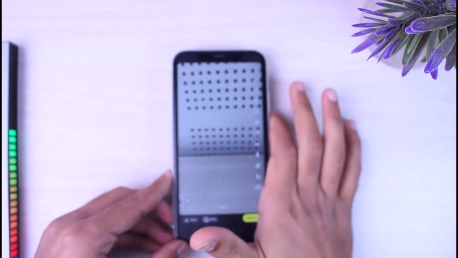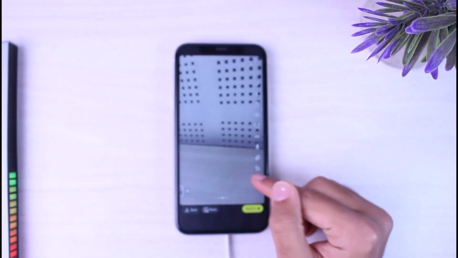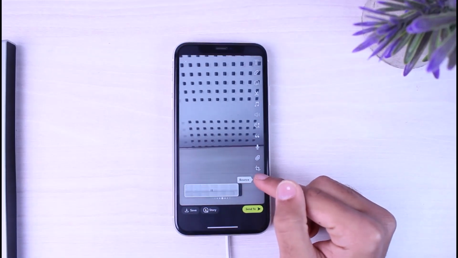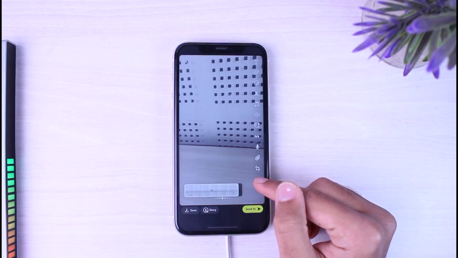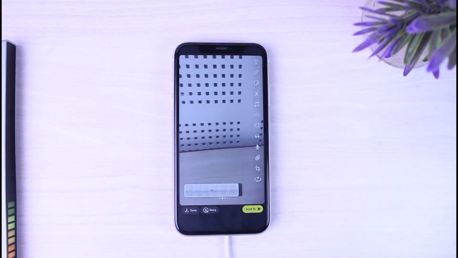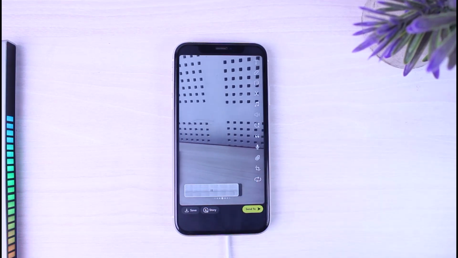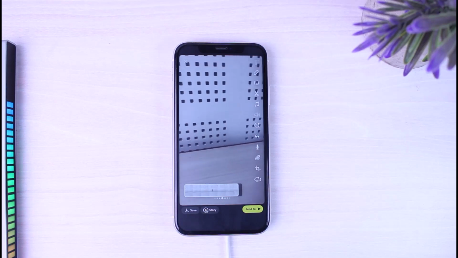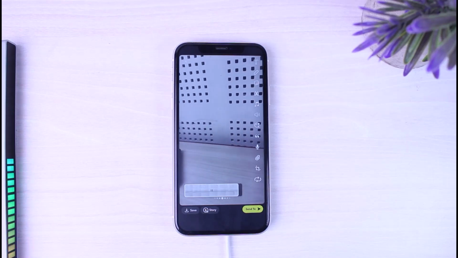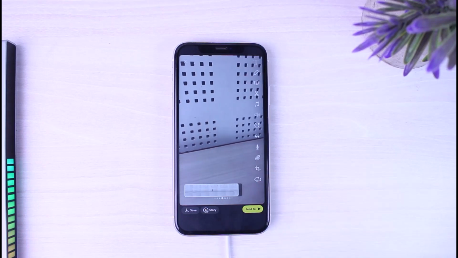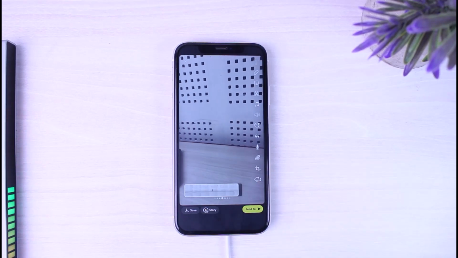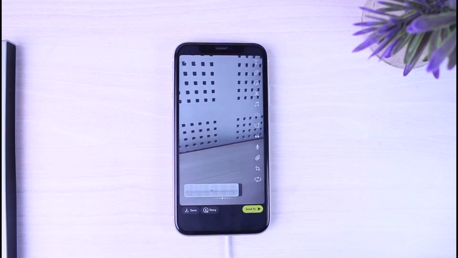Now in order to make this a boomerang, what you'll have to do is simply tap on this loop icon right over here and then keep tapping it until you see the option bounce. Now in Instagram we used to call it boomerang, but in Snapchat we call it bounce. So all you have to do is simply tap on the loop icon until you see the option bounce, and then that was basically how you create a boomerang on Snapchat.